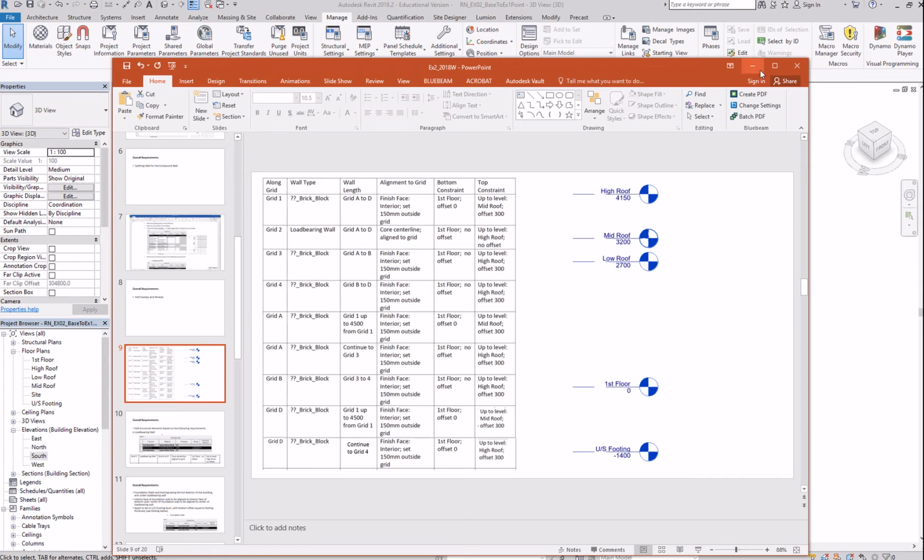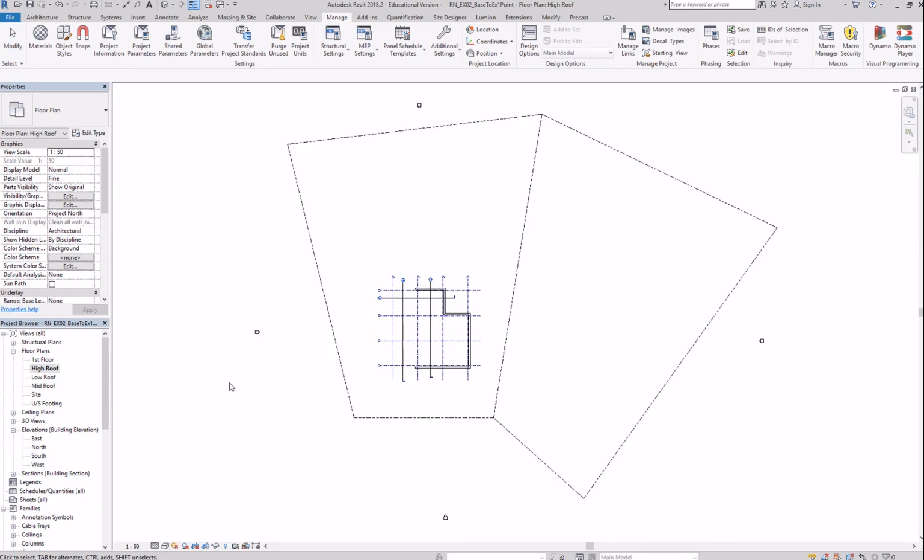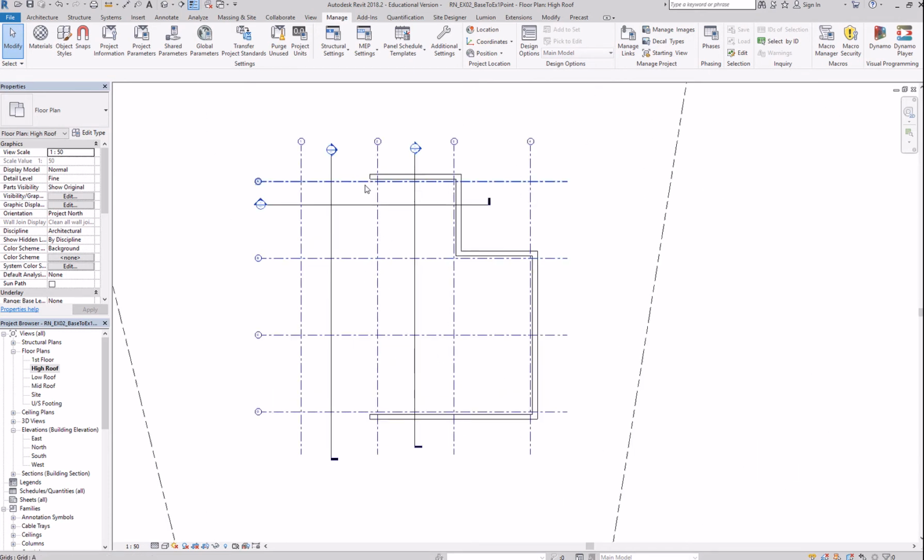Now, normally, you would like to go to the level it is supporting, which is at the high roof level. So go to the high roof level, and you'll notice that at the high roof level, you're only able to see the roof or the walls that are at that level. So you can also see the walls below that by changing the view range. So make sure you don't select any object.